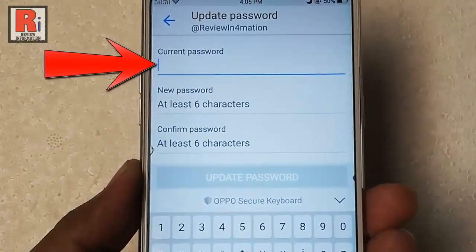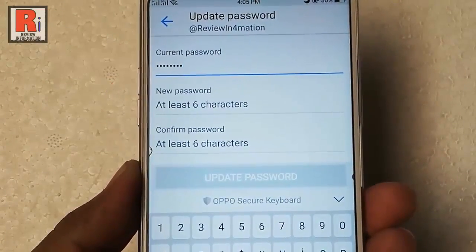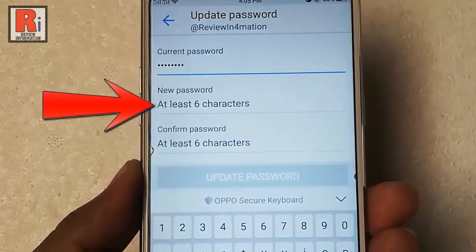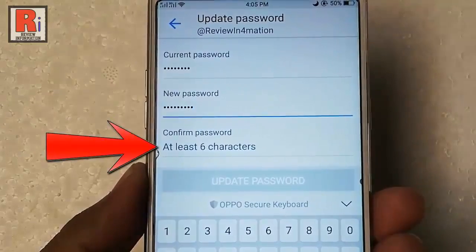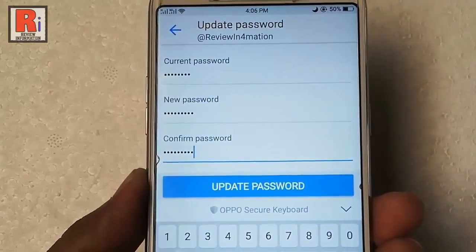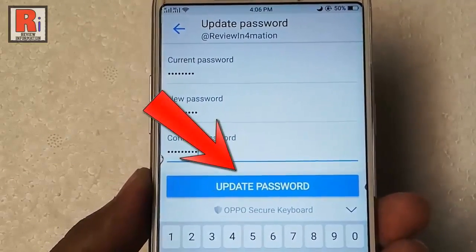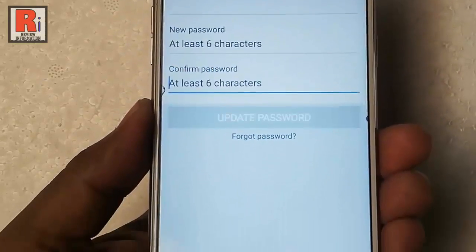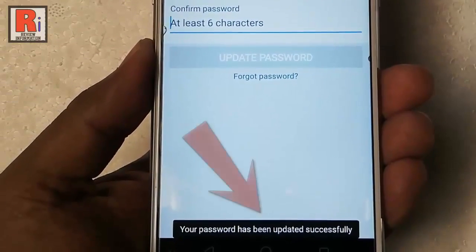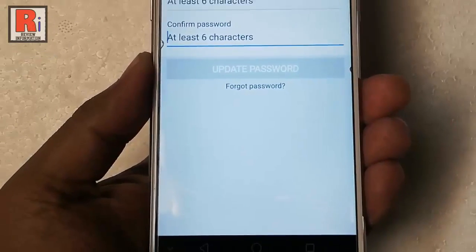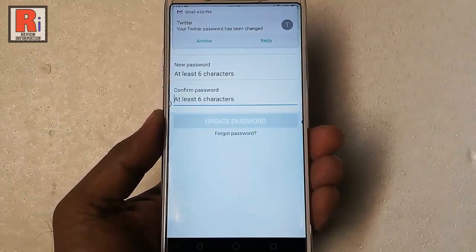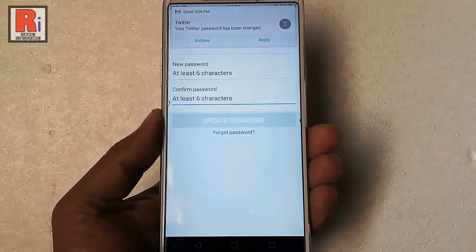Enter your current password. Now enter the new password here. Confirm your new password again. After that, tap on Update Password. And you can see the notification, your password has been updated successfully. So that is how you can change your account password in Twitter.